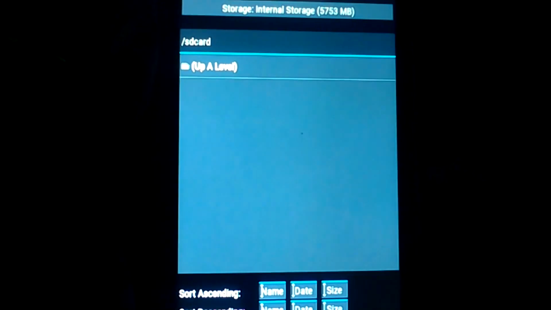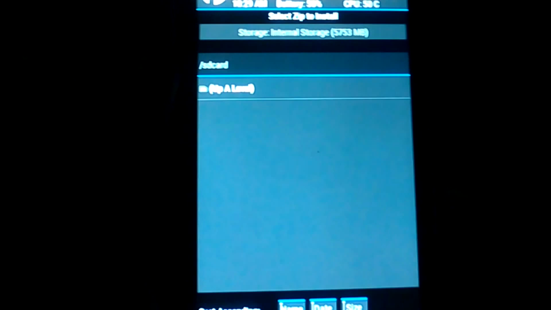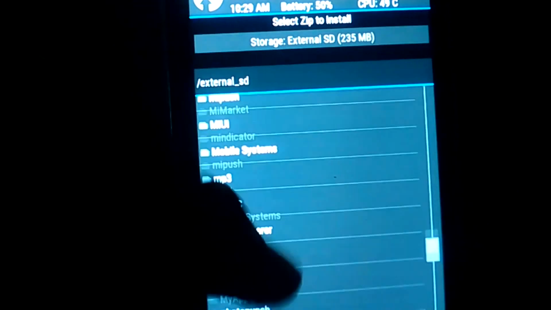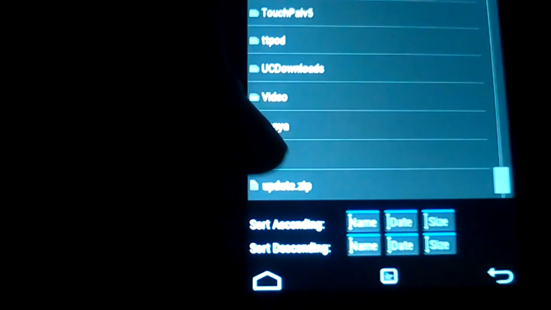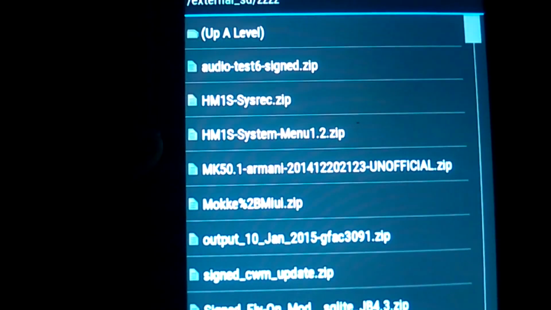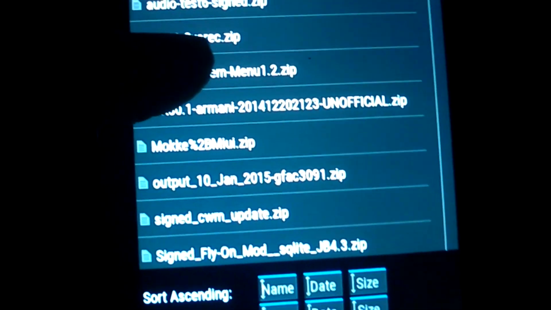Oh, all the files got invisible, don't get worried. Click on this and select external SD and select OK. Again select the directory in which you kept the files and select the HM1S system menu 1.2 zip and flash it again.